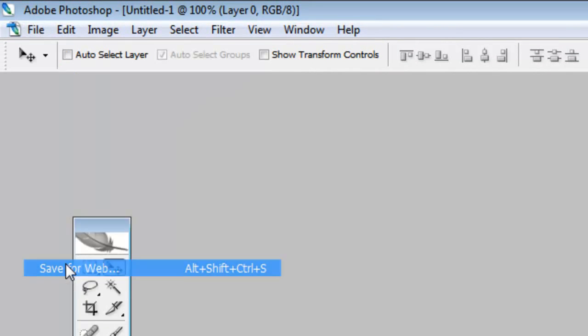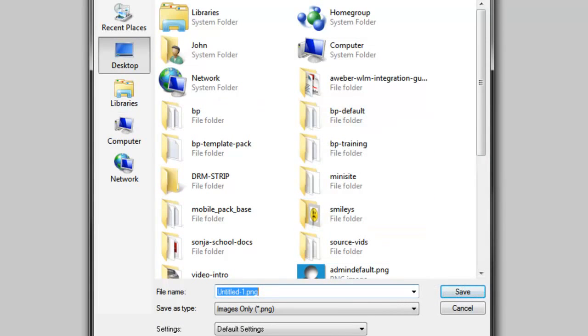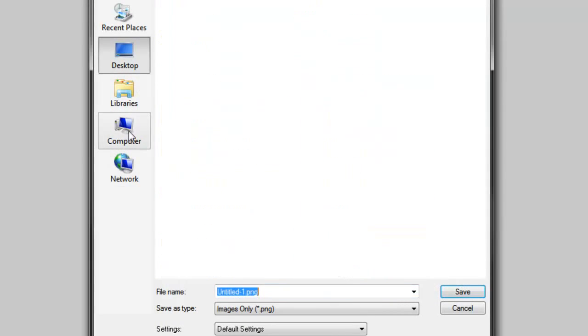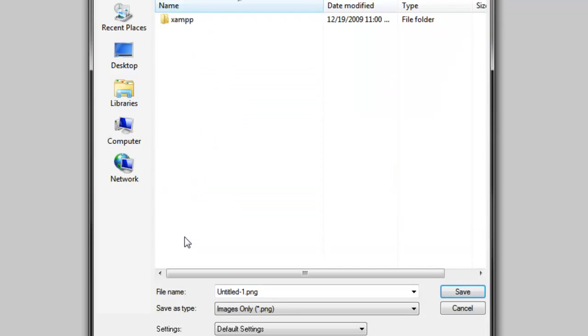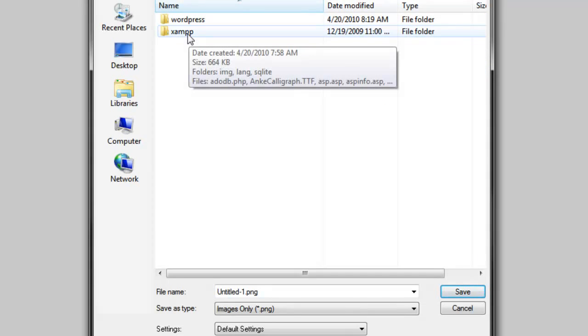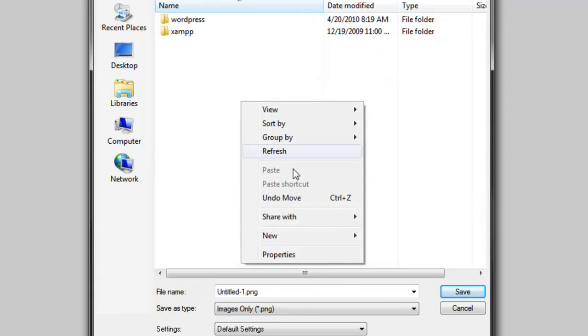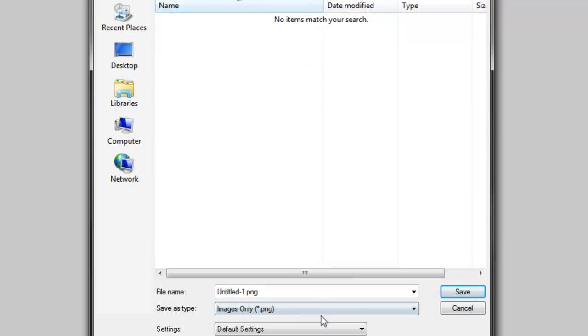And so now it's 1 pixel. That keeps the file size down. And then we're going to come to save for the web, save, and we've got to come in here and find our XAMPP folder, htdocs, and this is where we're going to create a new folder and call it images, right? And we're going to save this in here, and it's just going to be bg.png. Okay, so that's our first image.